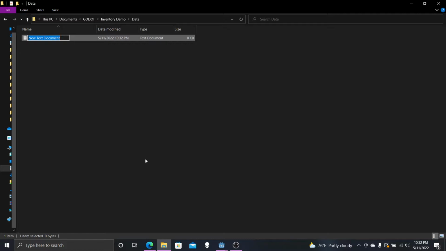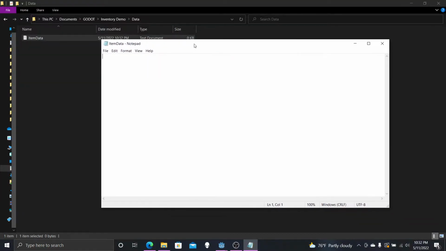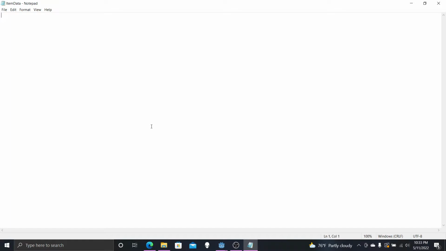Now, this text document, we're going to call it item data. And once we open it, we do have to follow the correct JSON style. So what we're going to do is a curly bracket, and leave some space. Now in these curly brackets, this is basically where it's an array of things. You can kind of think of it like that. So we're going to go 2 spaces in, and we're going to start writing out our items.